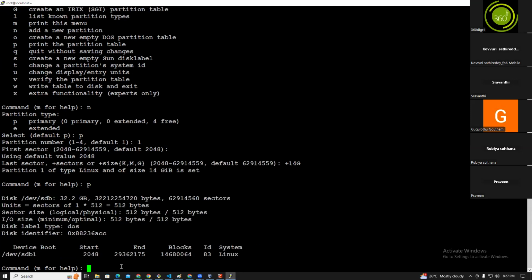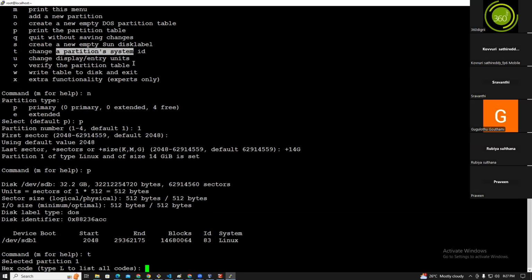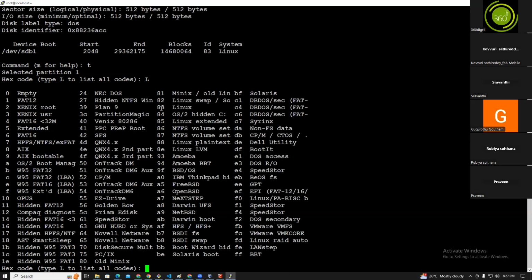P is nothing but print. SDB1 is created with the standard partition, 83 Linux. If you want to change it from standard to LVM, you can change this by using T. T is nothing but change the partition system ID. Select partition 1 and type L to list the codes. You see, guys, 83 is a standard partition, 8E is LVM, and 82 is swap.